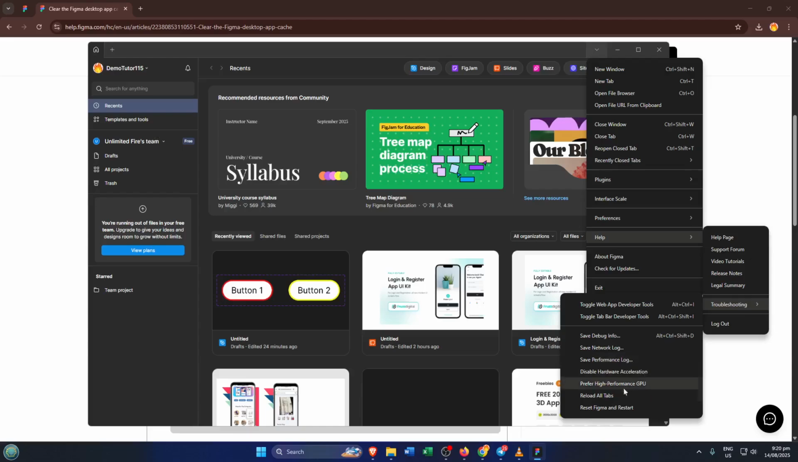Once you're in troubleshooting, you'll see an option that says Reset Figma and Restart. Go ahead and click it. What this does is clear out the temporary files and cache that Figma's been storing in the background. Just a heads up, it might take a moment for the app to close and relaunch, so don't worry if you see a little spinning wheel or your projects take a second to reload.